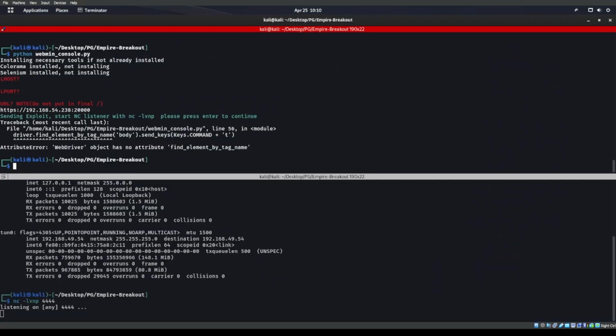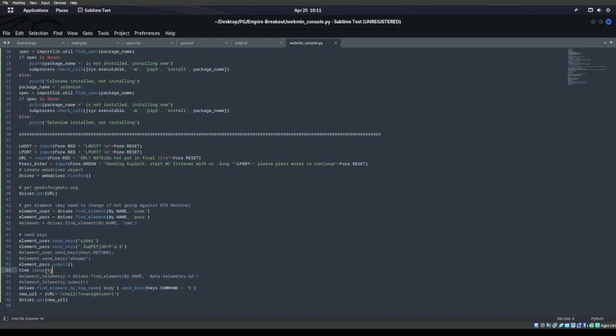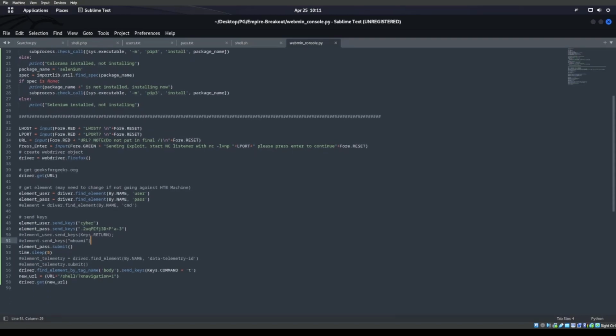All right. Let's see here. Body site keys command. Because now we're not opening up a new tab. That's what our problem is right now. What, driver object has no attribute that? And we do have driver, WebDriver.Firefox. Okay. So that's shitty. Okay. Crap.